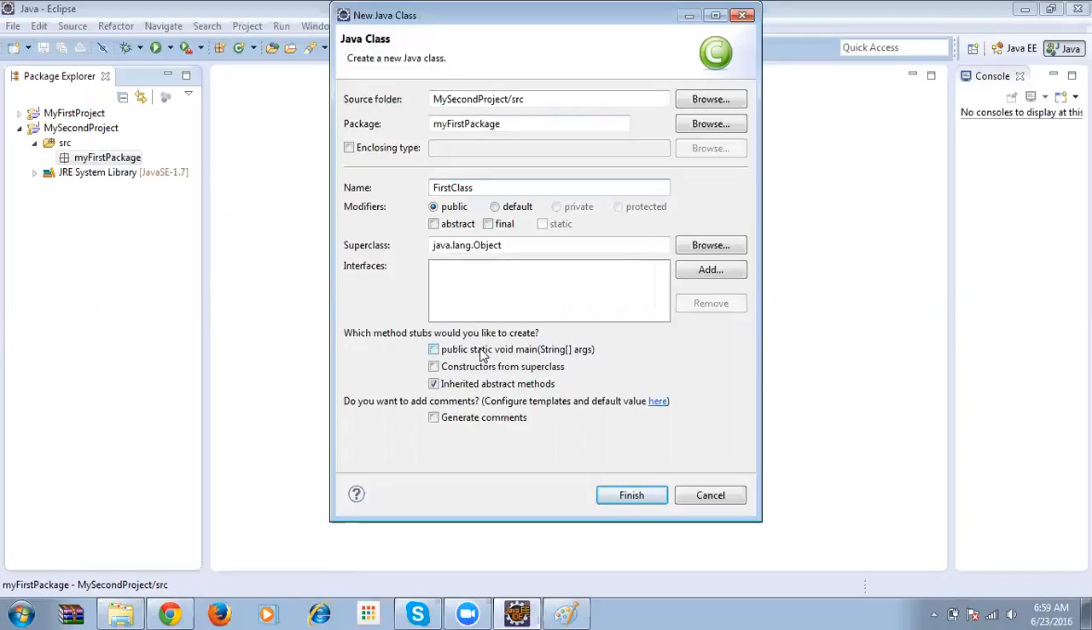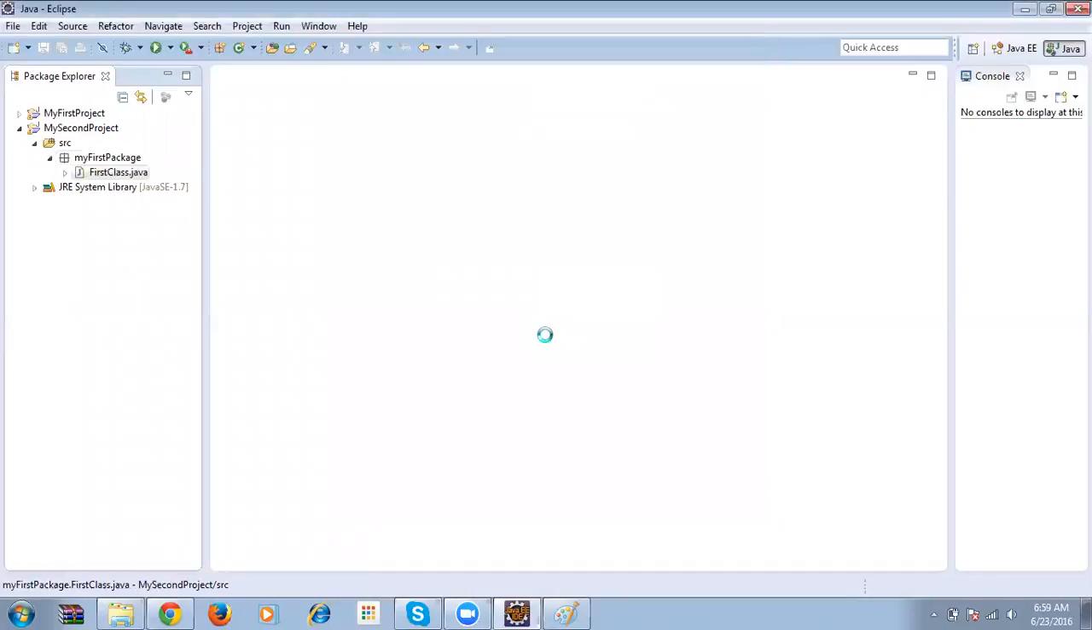Then public static void main. Those are the main options, and you can just click on it. You can select modifiers as public or default. And if you want to put in the main function as well, you can just click the checkbox, public static void main, so that it creates a main function for you by default. Now I'm not going to check the checkbox. I'll click on finish.